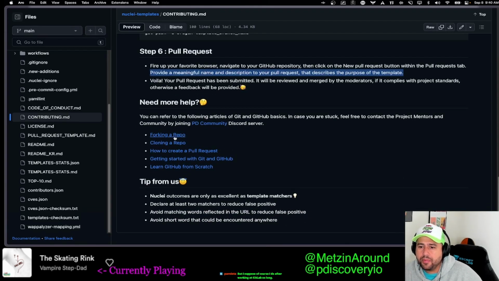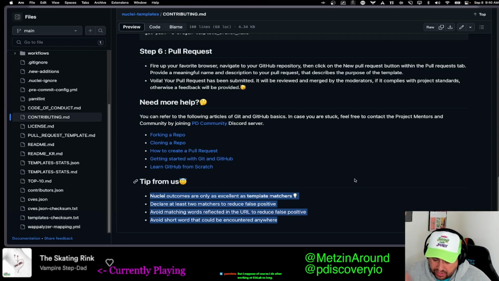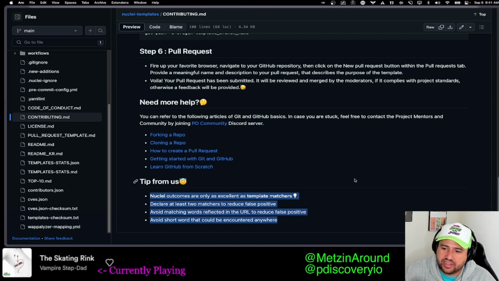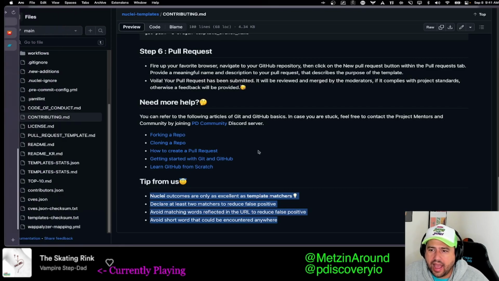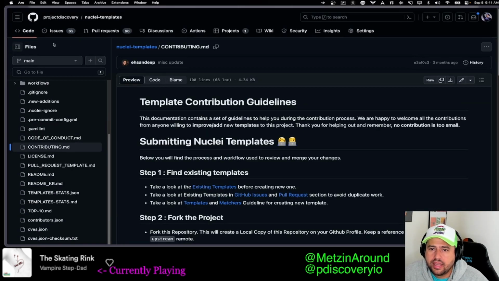If you need more help, how do you fork? How do you clone? What do I do? These are the tips. Again, the matchers are what make a template good. So you need at least 2 matchers, and don't match words in the URL because that can lead to a false positive very easily, especially short words that could be found anywhere. That's a problem.